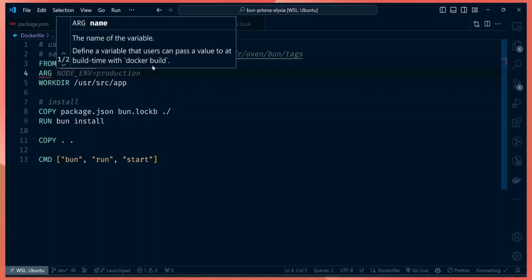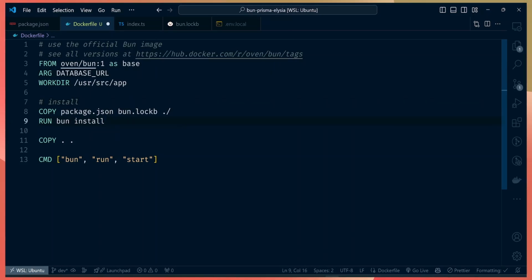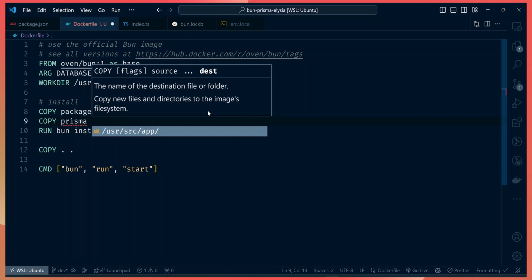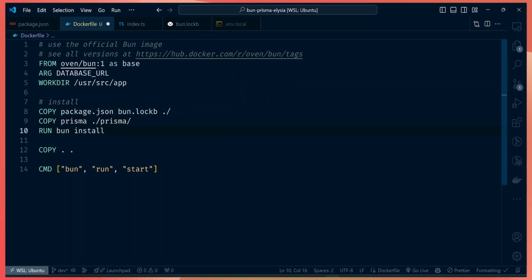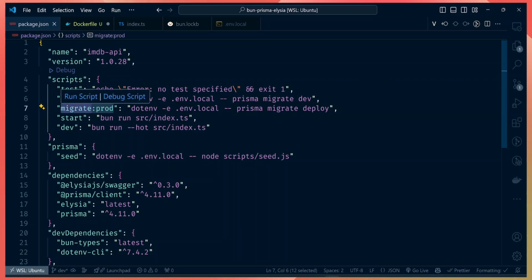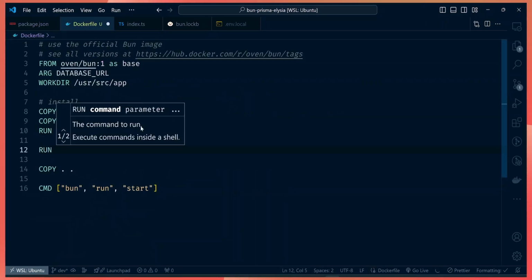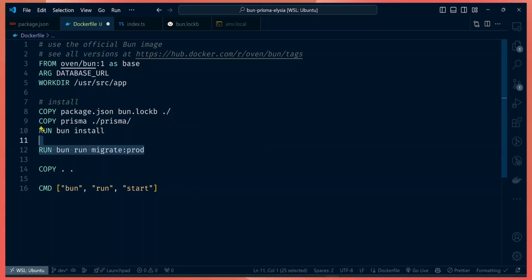One thing we need to pass as an argument is the database URL that we provide as an environment variable, so it will be directly passed to our Dockerfile. With the database URL, we want to generate the Prisma client. So let's copy everything in Prisma to our working directory here. And then what was the script we added? The migrate prod script. So let's run this with the Prisma CLI, so bun run migrate prod. This should generate the client and run the migrations.